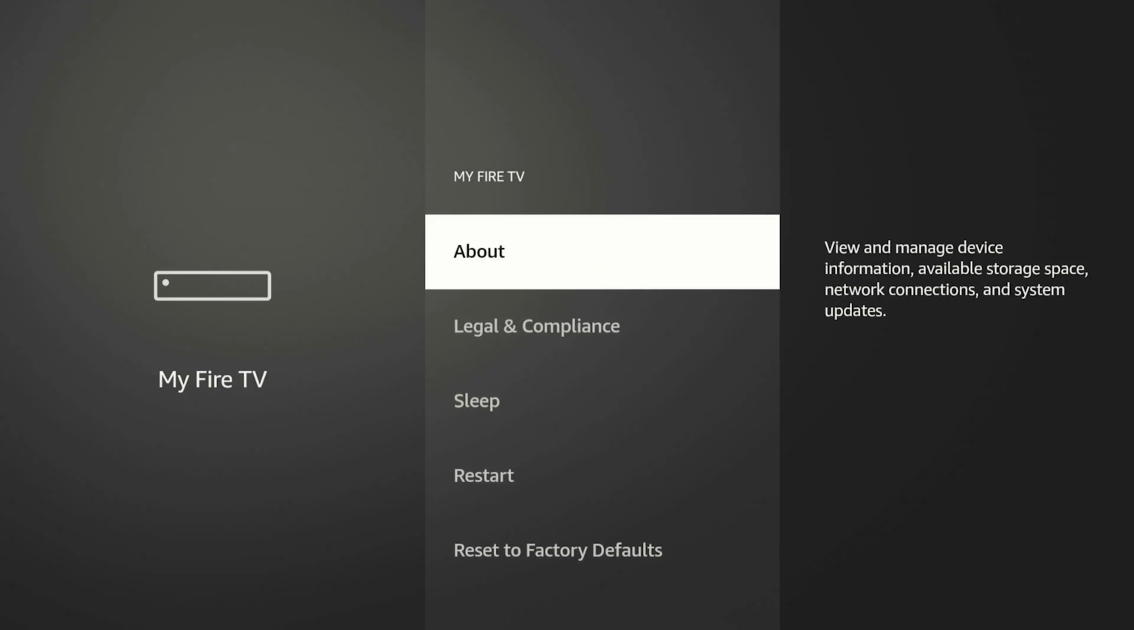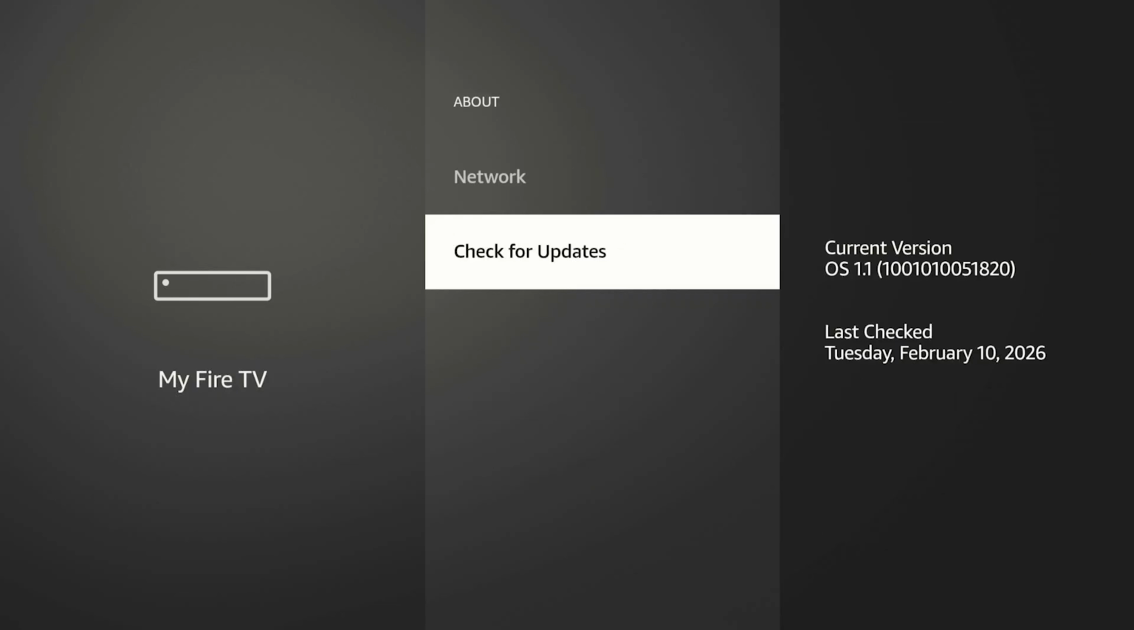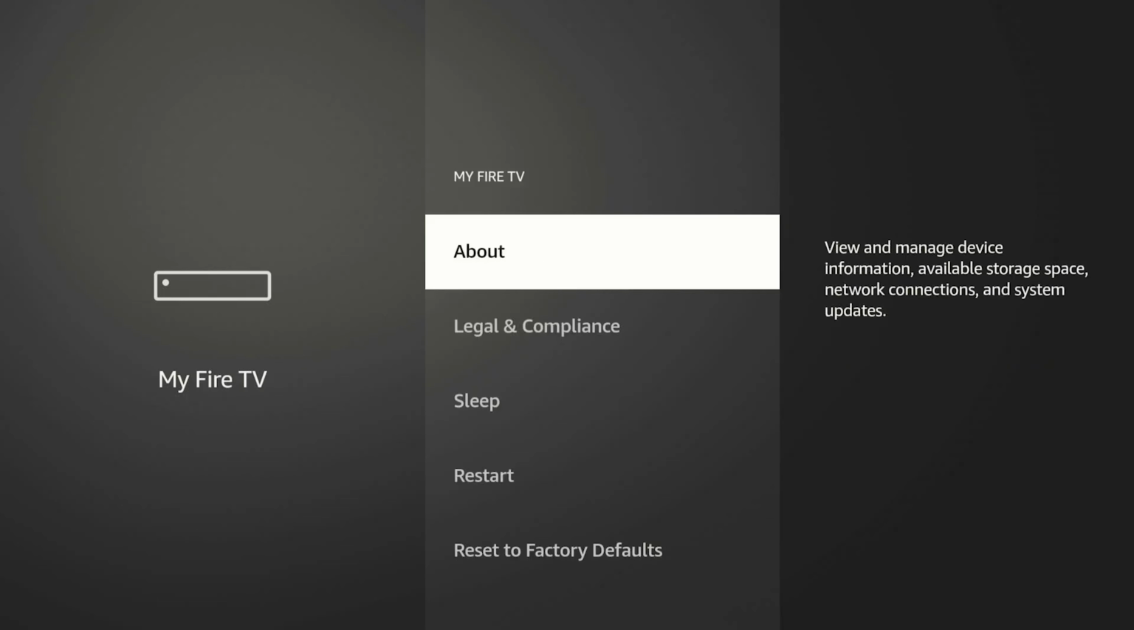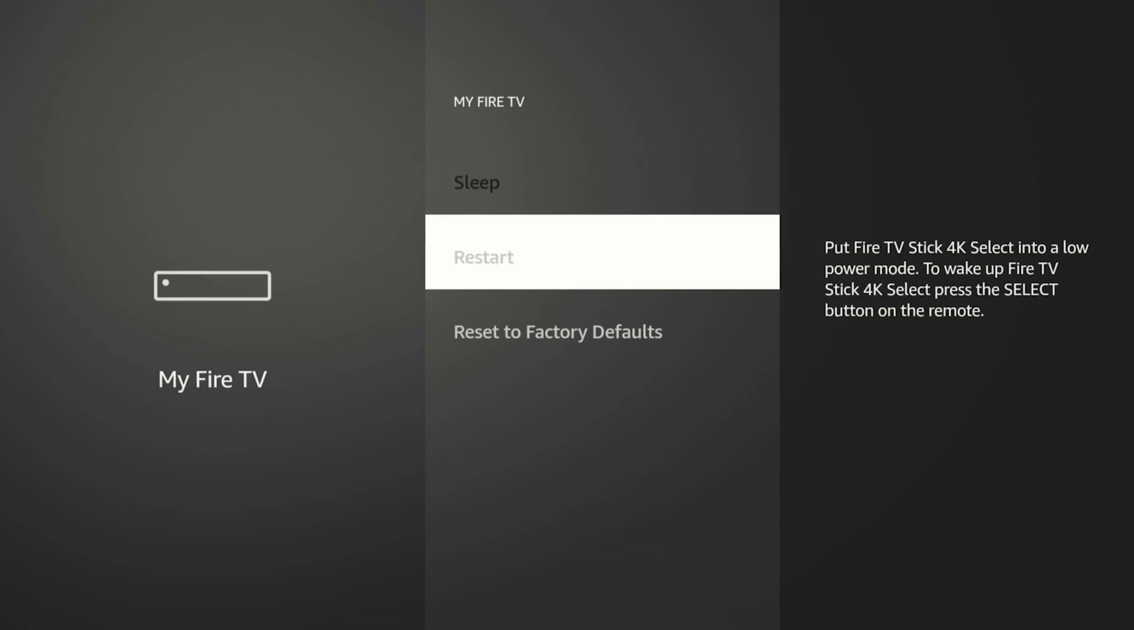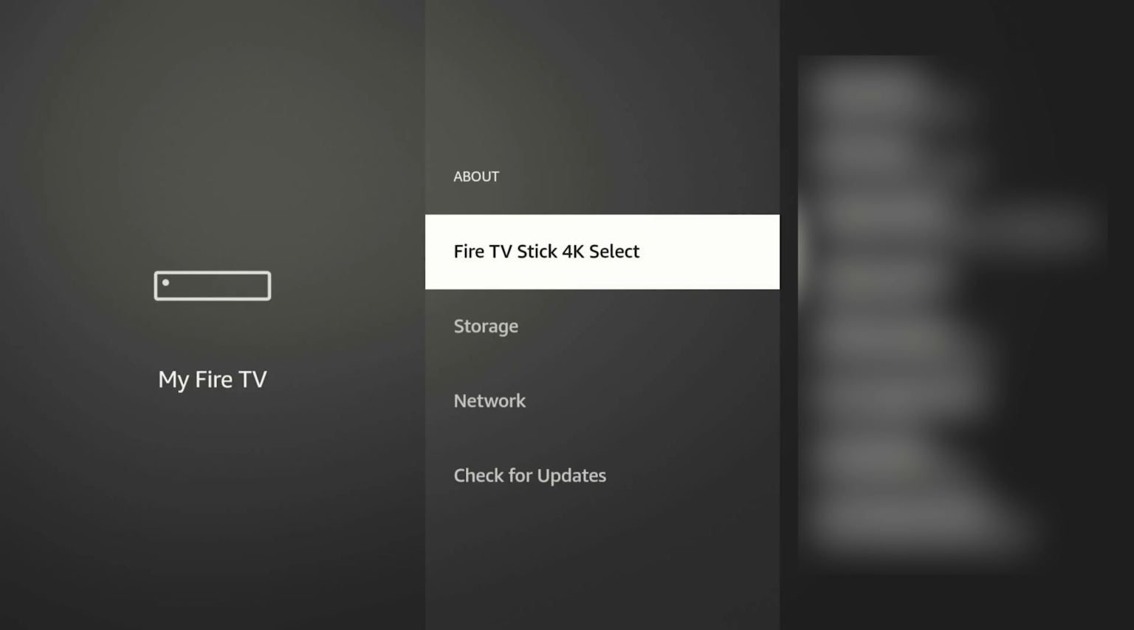Go up to this little About tab right here and select it, and begin by scrolling down to the very bottom and hitting check for updates, download updates, or install updates depending on what you see. Go ahead and do that and let all those updates finish installing. Once everything is updated, go back one option and go to this little Restart tab and restart your Fire TV stick.